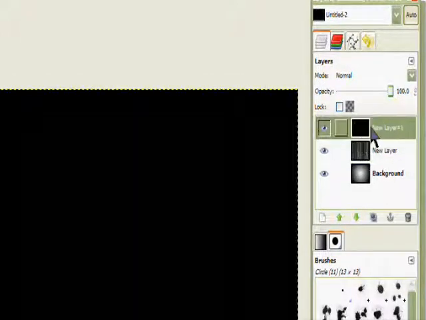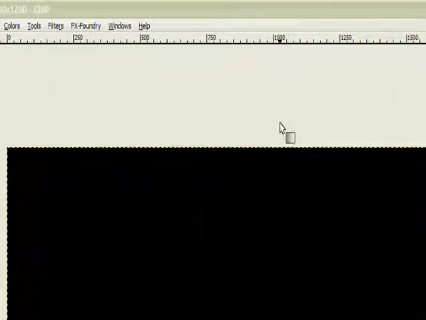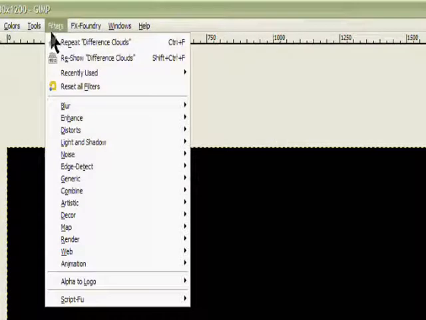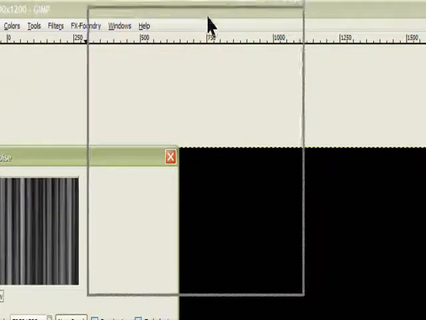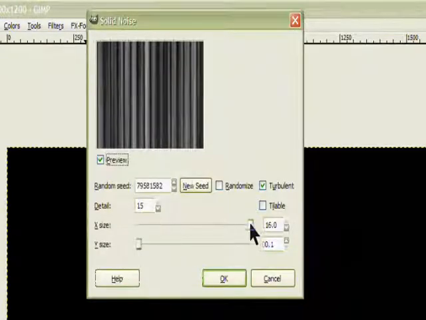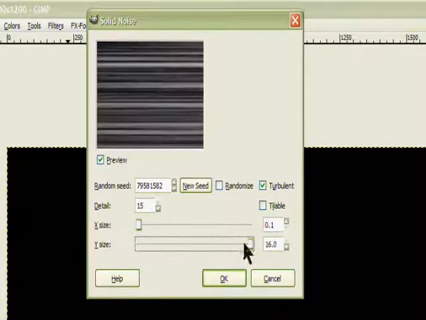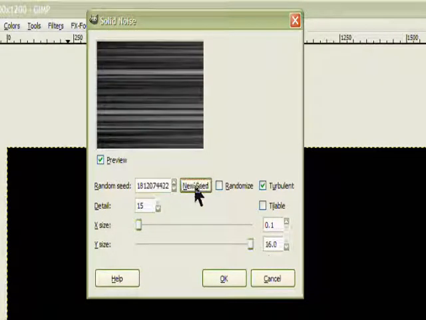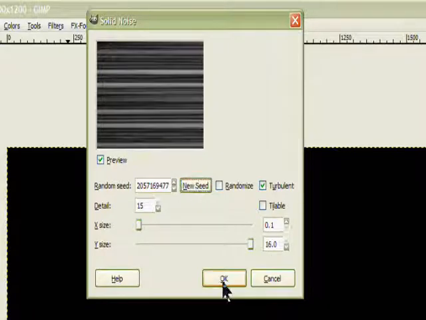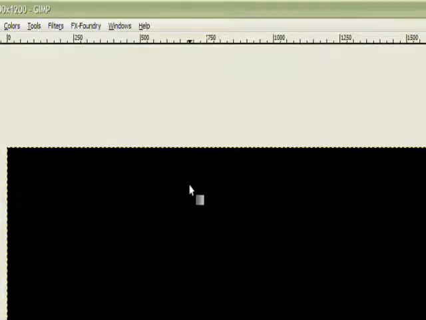Bring this back up, click on that one. We're just going to do the same thing, except we're going to make them horizontal lines. You experienced GIMP users probably already know what I'm going to do. Bring the X size down to 1. Bring the Y size back up to 16. Click new seed a couple times. Click OK. And wait for it to load.